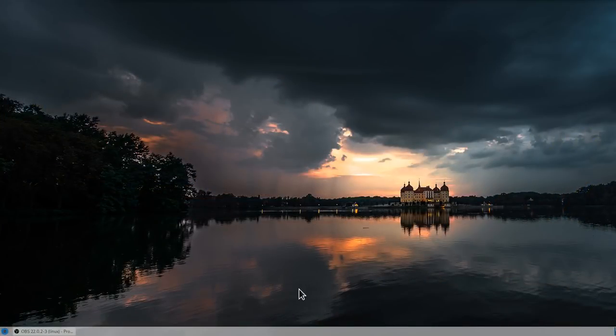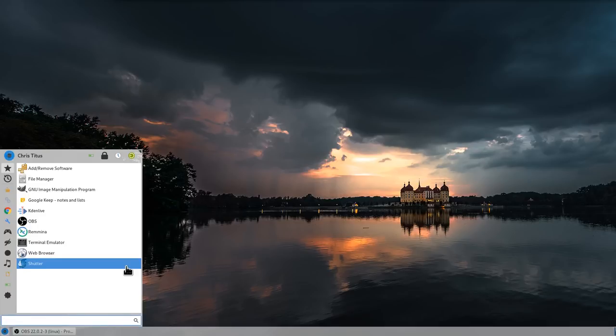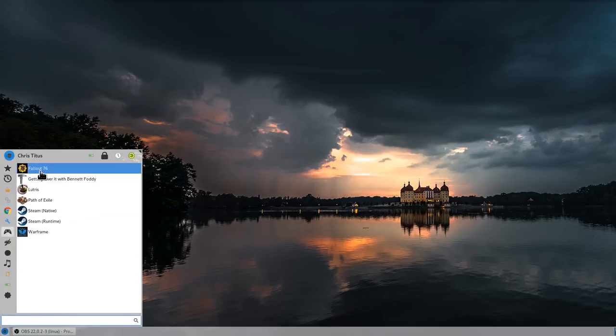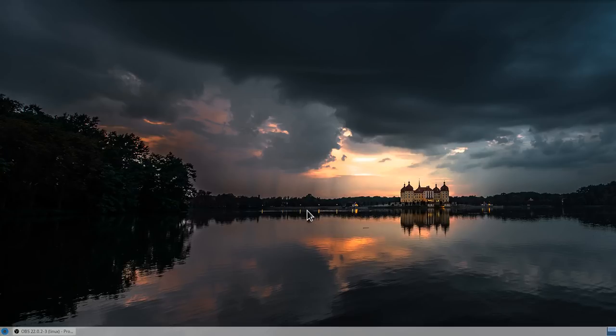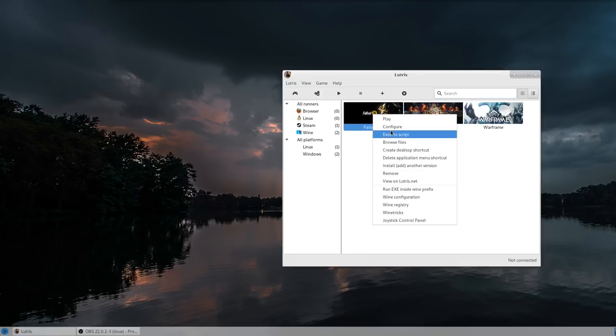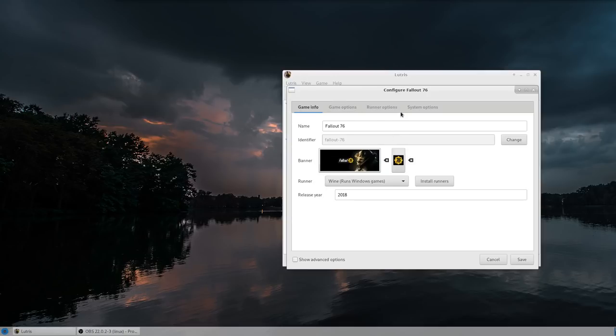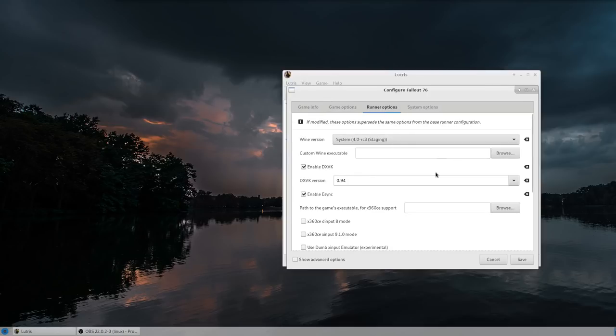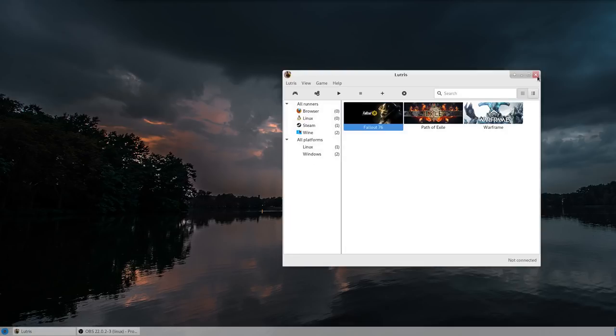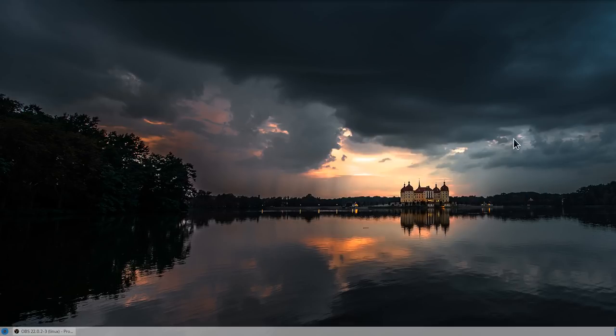One more thing I wanted to show you guys is the actual configuration and what it would look like in an actual game. So let's launch Lutris, and I'll do a configure on Fallout 76 because this game is external. It's not part of Steam or anything like that. All I do is go to configure, runner options, make sure DXVK is enabled, and also make sure Esync is enabled. Then just click save, and you're done. So that's the basic configuration of both. With this, you guys will be able to get so many more games running in your Linux.